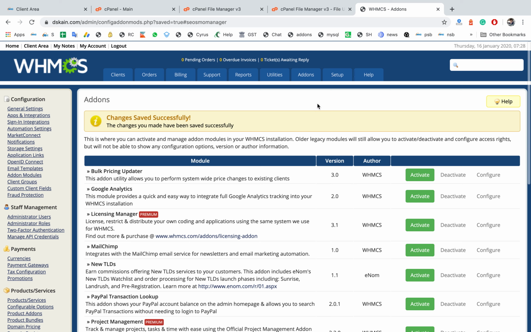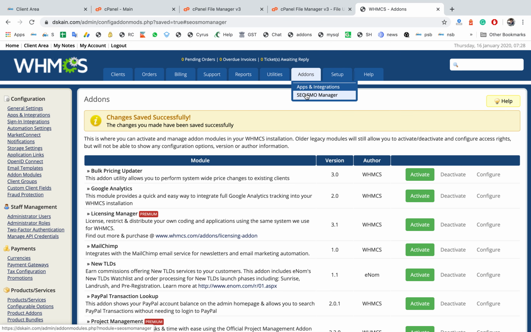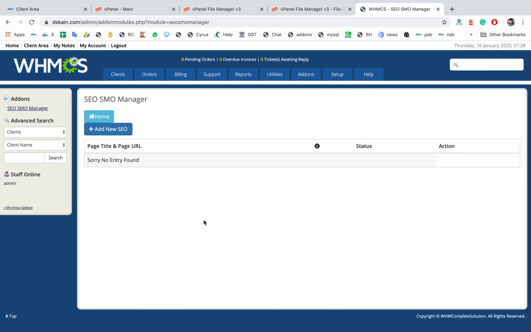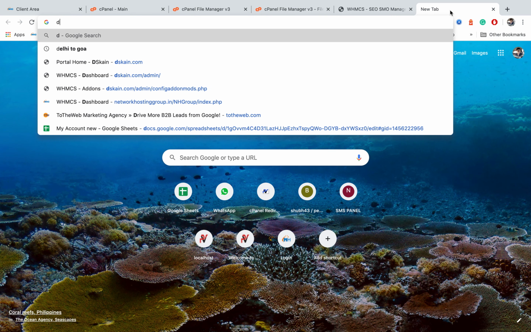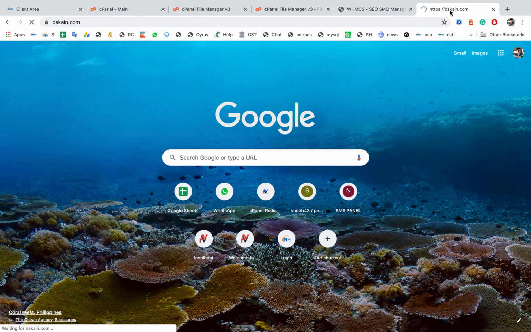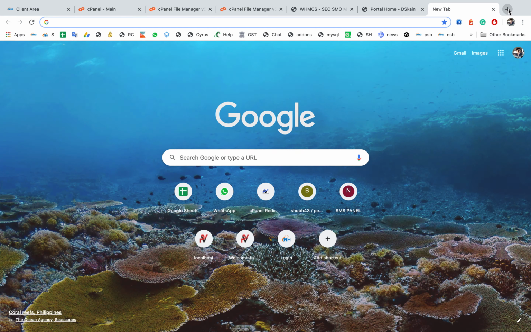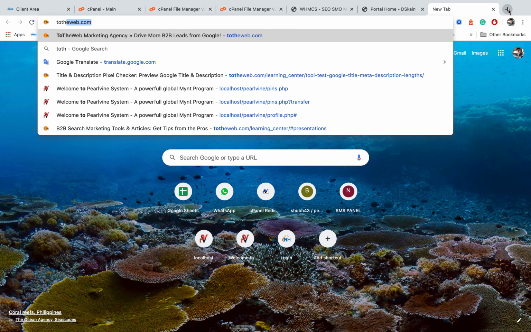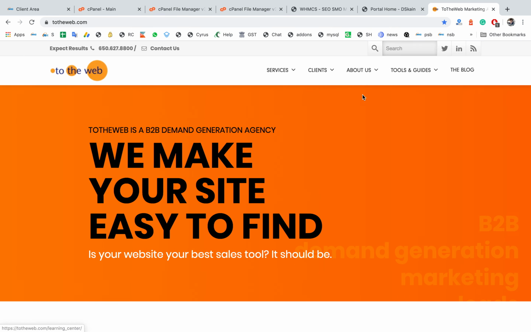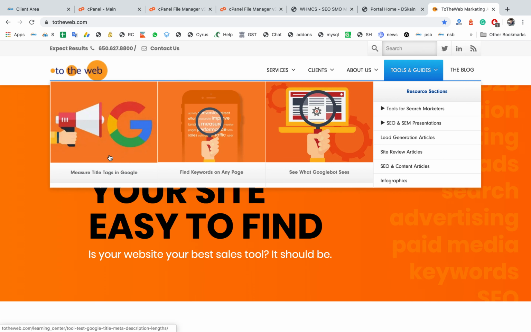Okay, now after it, you get the option SEO SMO manager in the addon menu. Right now it's empty because there are no URLs here. You're not putting any SEO details for any page. So first of all, we check our current SEO details. We open our home page, dscan.com. For checking, we go to a SERP checker tool, a meta title tool.